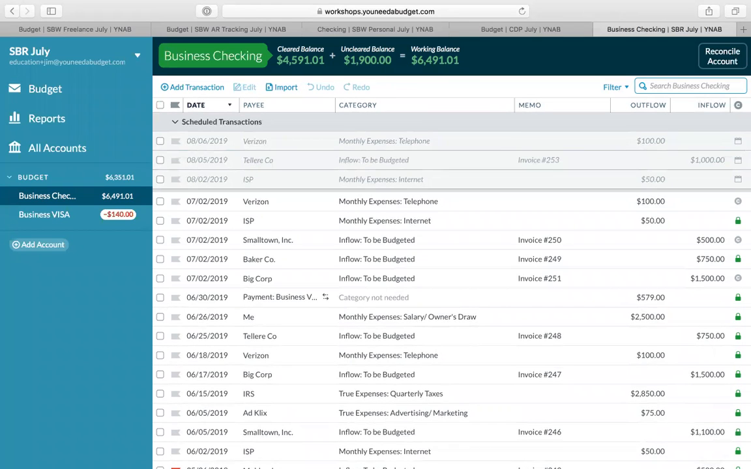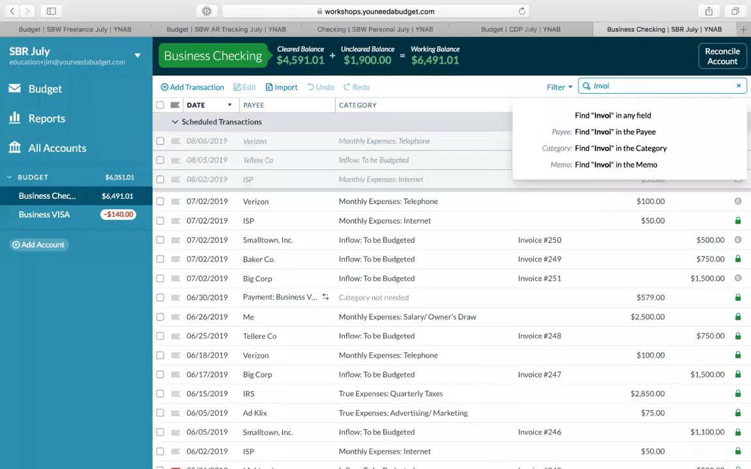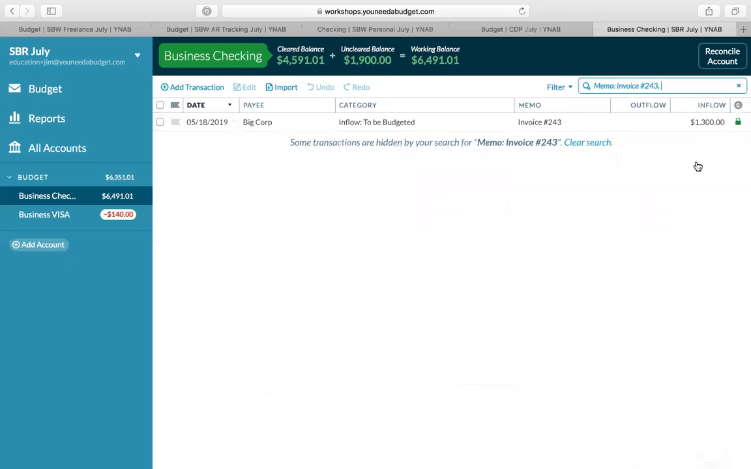So right next to those filter options, you'll see the search box in your account registers. So like, when did Big Corp pay invoice number 243, for example? What was the amount? Well, let's go ahead and just do a quick search for invoice number 243 right in the search box. And we can search for that in the memo field because that's where I like to put all my invoice numbers, and there it is. I can see the date, the amount, all the information I need.